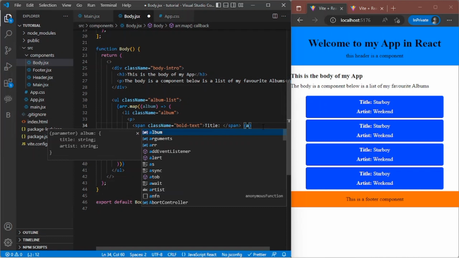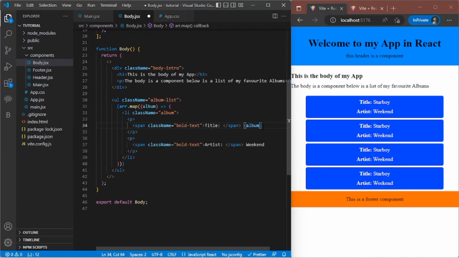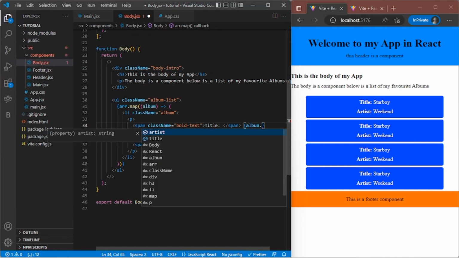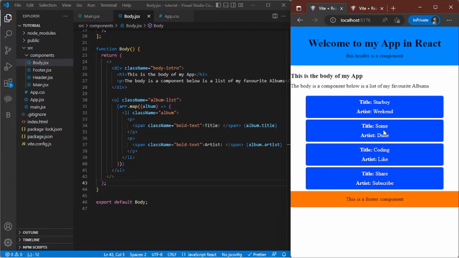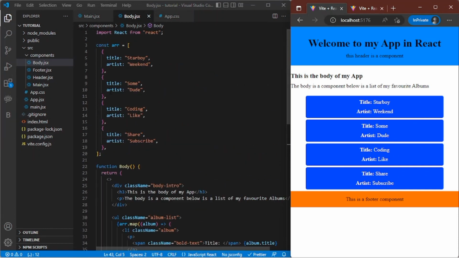So we want to call the album. What do we want to access from the album? We want to access the title of the album, right? So we're going to say album.title. That's the syntax of accessing something from an object. We want the artist this side. If I save this now, see Starboy, Weekend, Some, Dude, Coding, Like, Share, Subscribe. So these are the names of the artists, and these are the titles.